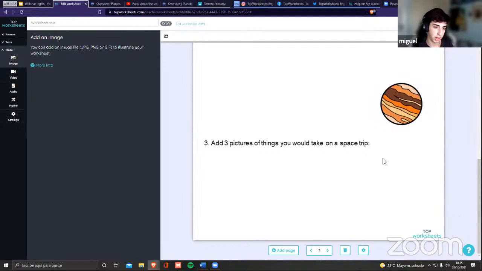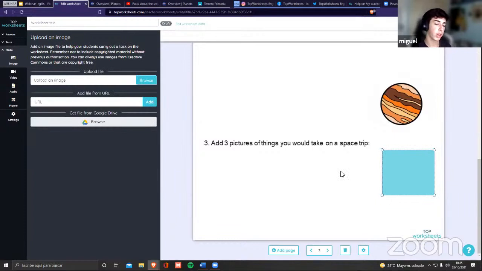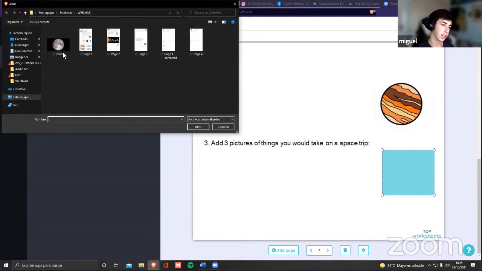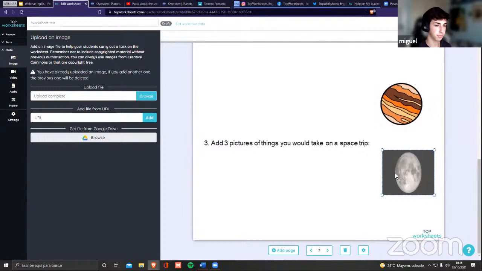Okay, we create a box, click and drag like always, and we can upload the image by uploading from our browse, by adding an image URL, or getting the file from the Google Drive. In my case, I will prefer to take the file from my browse. So I click browse. I'm searching where I have the file. In this case, I have it here. I click on the file that I want to upload, the image in this case.